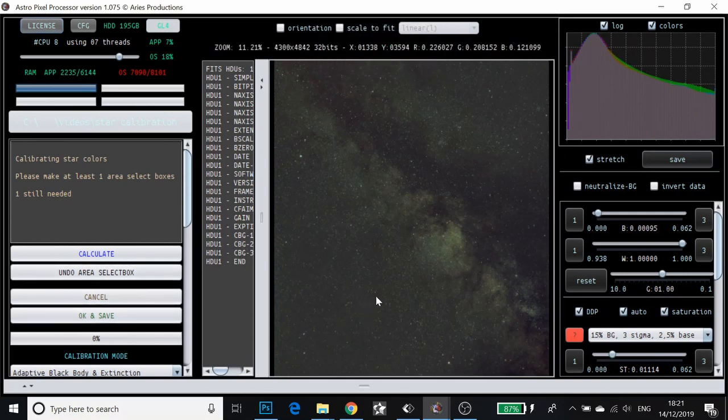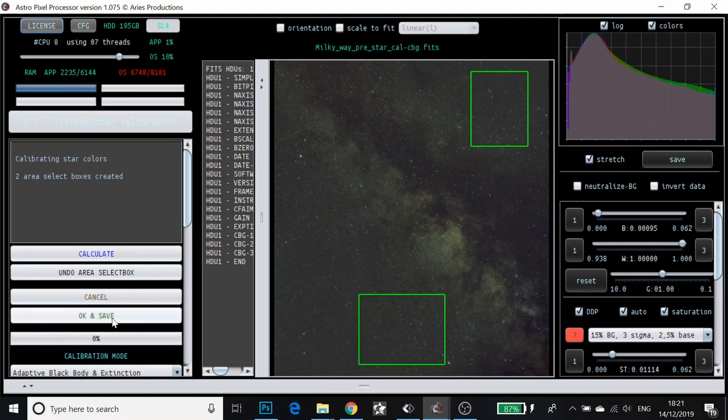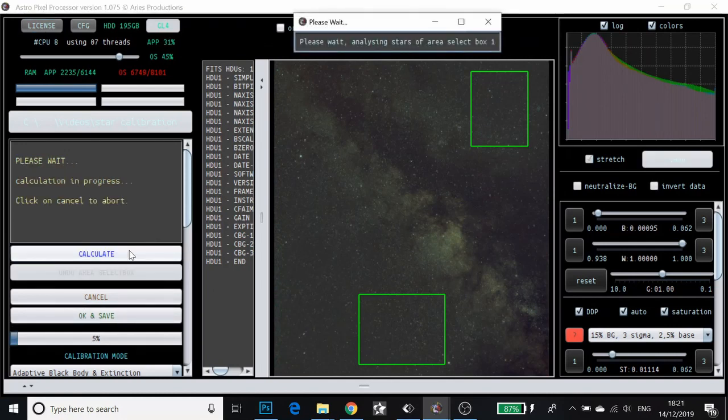So I'm going to click calibrate star colours, which is a yes. Now I'm just going to do a couple of selection boxes of stars. I'm avoiding this bit because it's got a lot of nebulosity. I just want a selection of the stars in our Milky Way. So I'm going to click calculate.